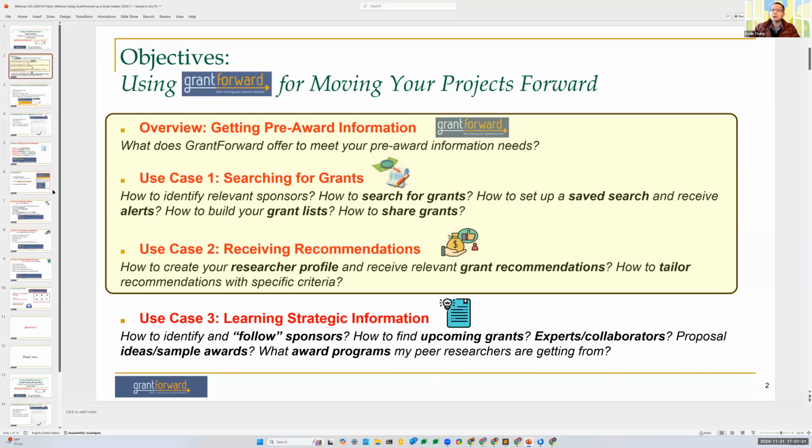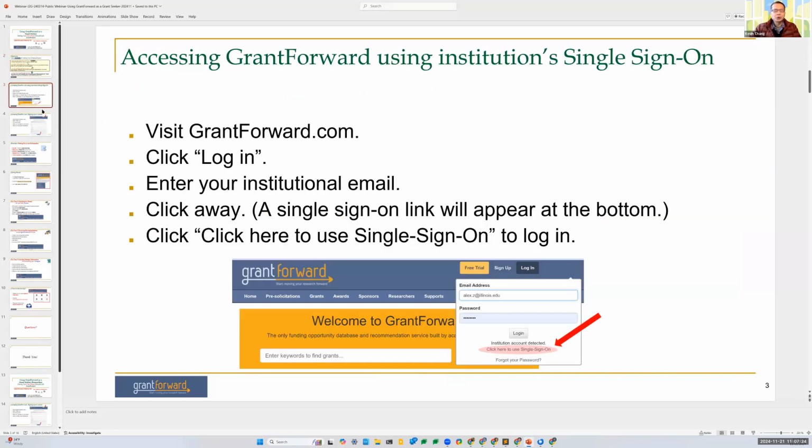Good. So I want to first show you how you can access GrantForward, how you can use this website. It's a website at grantforward.com. It has been integrated with your institution's single sign-on if your institution decided to do so. You can first try entering your institution email address to see if a single sign-on link shows up. If it does, you can simply click on it to go through the single sign-on process.